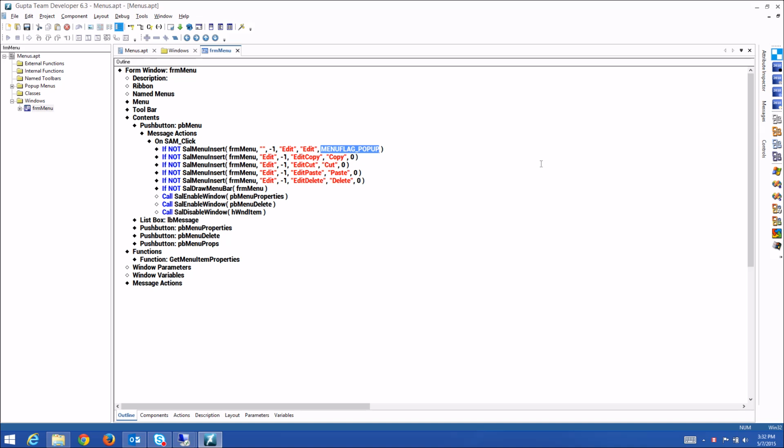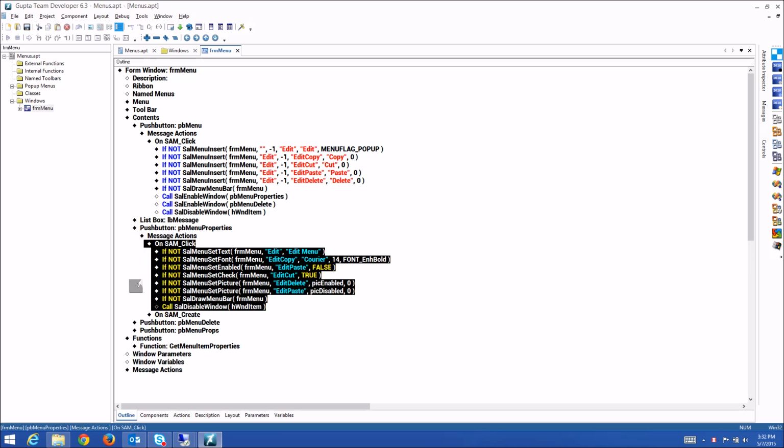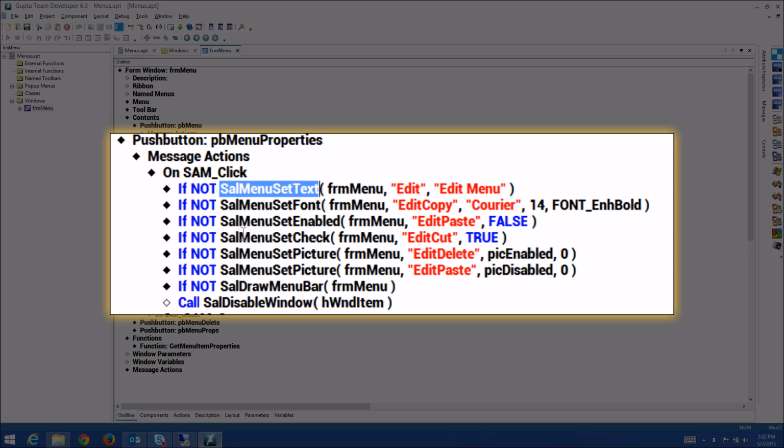The second group of SalMenu functions was a set of functions that change the properties of existing menus. So this is this button here, and in the message actions, you can see there's a number of functions here: SalMenu set text, SalMenu set font, SalMenu set enabled, SalMenu set check, SalMenu set picture. And if you're done with all that, you do something that's called SalDraw menu bar, which implements or paints all the changes that you have done to that menu bar. So SalMenu set text, you see that I'm changing the text from edit to edit menu. I'm changing the font here with SalMenu set font to Courier 14, font enhancement bold, and things like that.